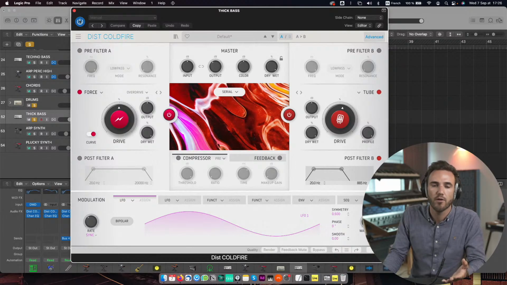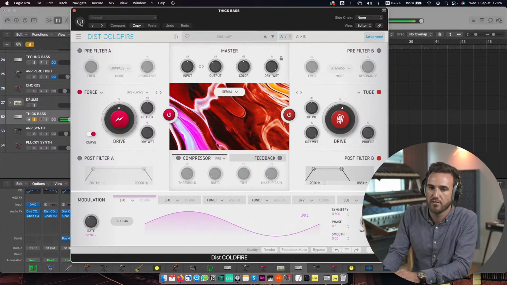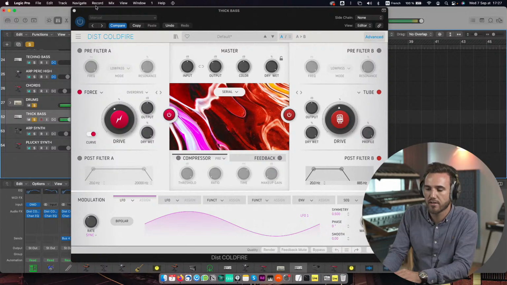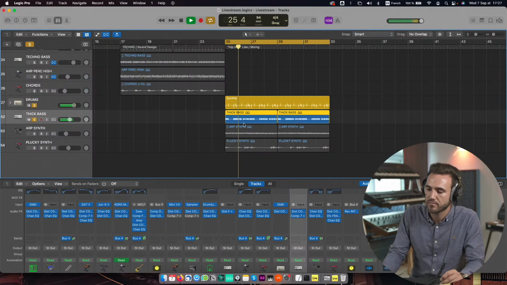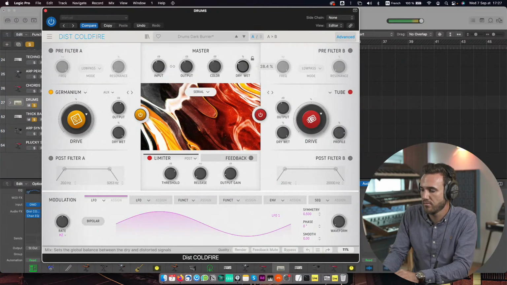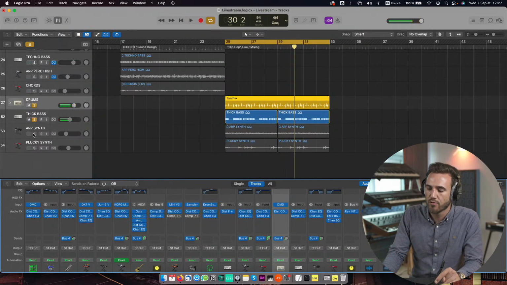And this is how it will sound with some more distortion on it. So the bass without it, again, and with COLDFIRE. So it really helps with the drums, again. So quite interesting, right?